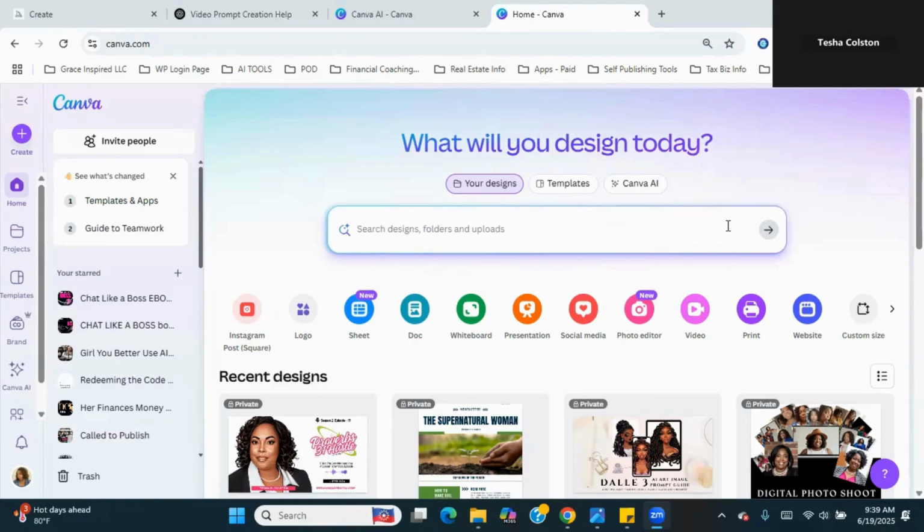Canva released its AI video feature, and so you can create videos within the Canva platform. It's powered by Google's VEO3. So we're going to explore that today, a little bit about it, how much does it cost, and how many videos can you do?